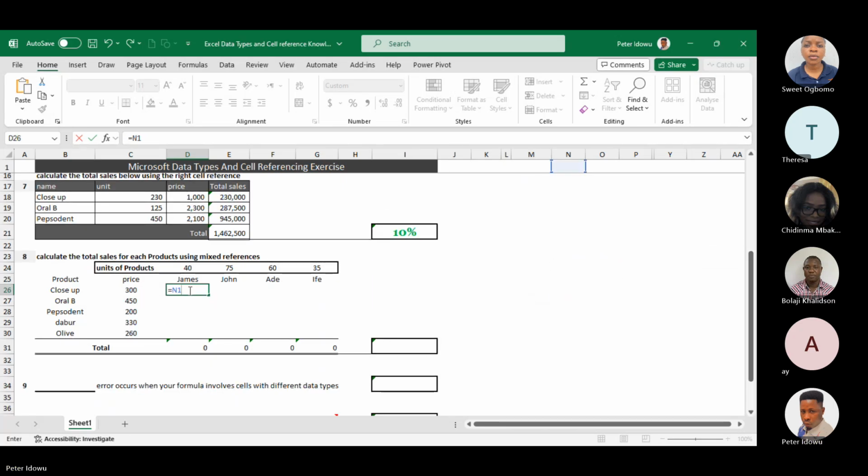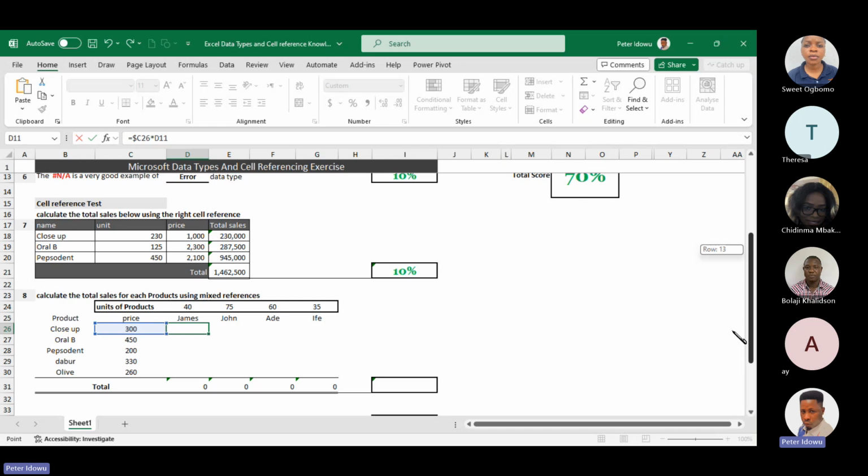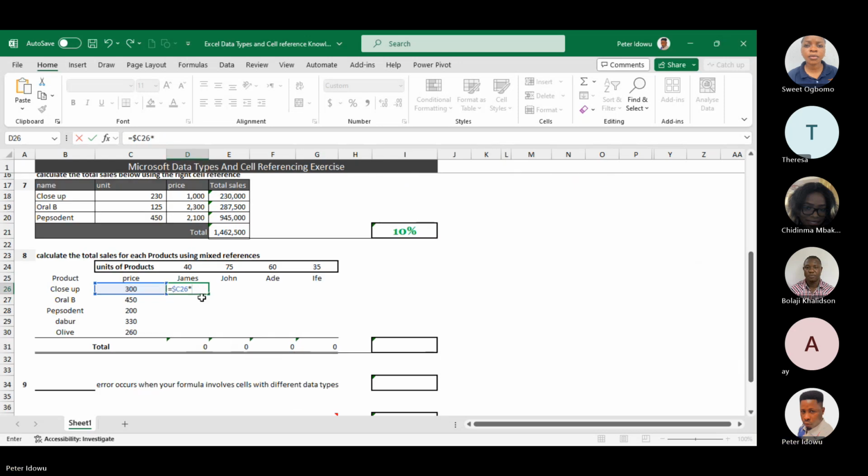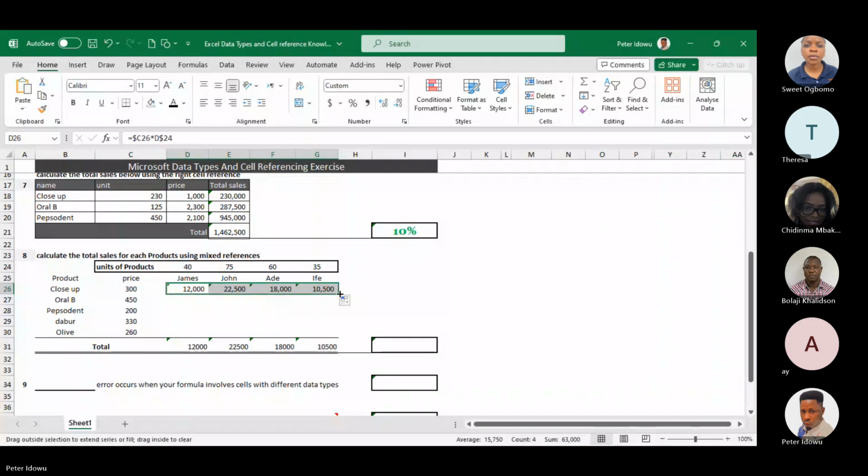Sorry. This function multiplied by this. I want the D to be relative while I want the number to remain constant. So this is what I wanted: D relative, the number remains constant, then I can just drag this like this and this like this. Then I'll get my answer.